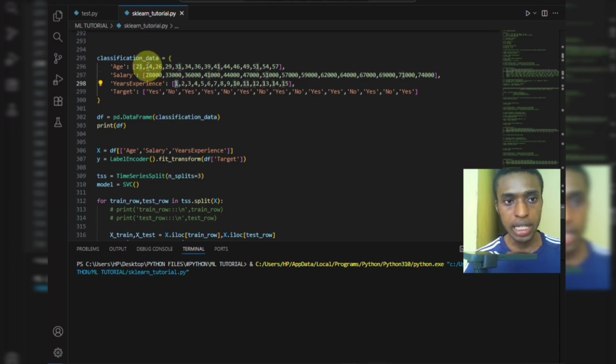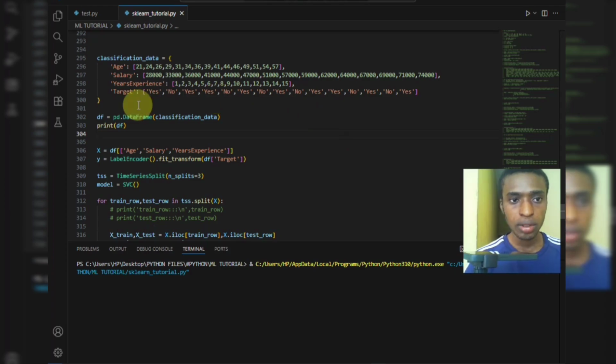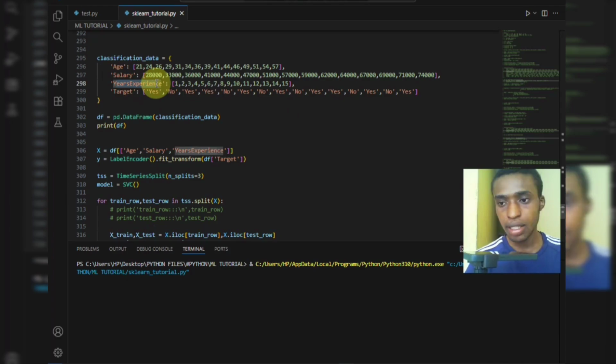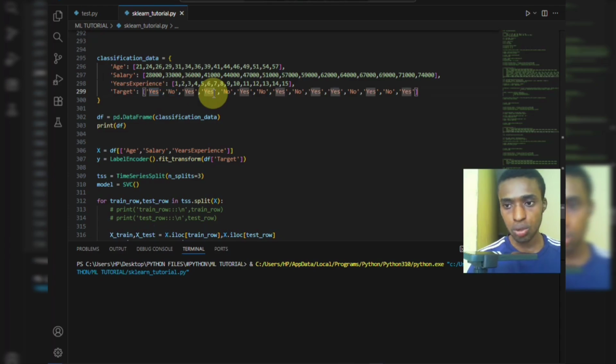Then your age tends to increase to something like 57 years old, your salary increased to 74, and your years of experience increased to 50. You can see that with this, the model is going to learn that the higher the age, the higher the salary, the higher the years of experience. But this target doesn't have any relation to that. This is just dummy data.